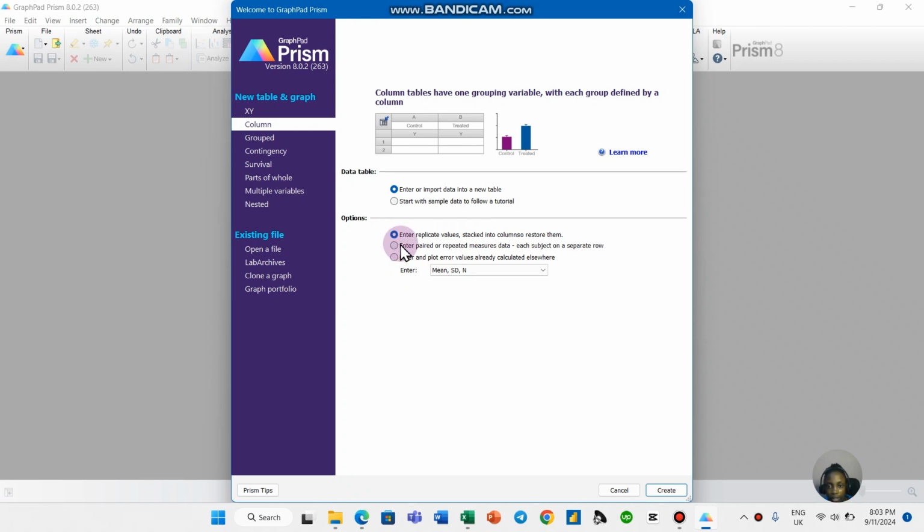Enter replicate values, tagged into column something. We don't have replicates, so we don't need to choose this one.